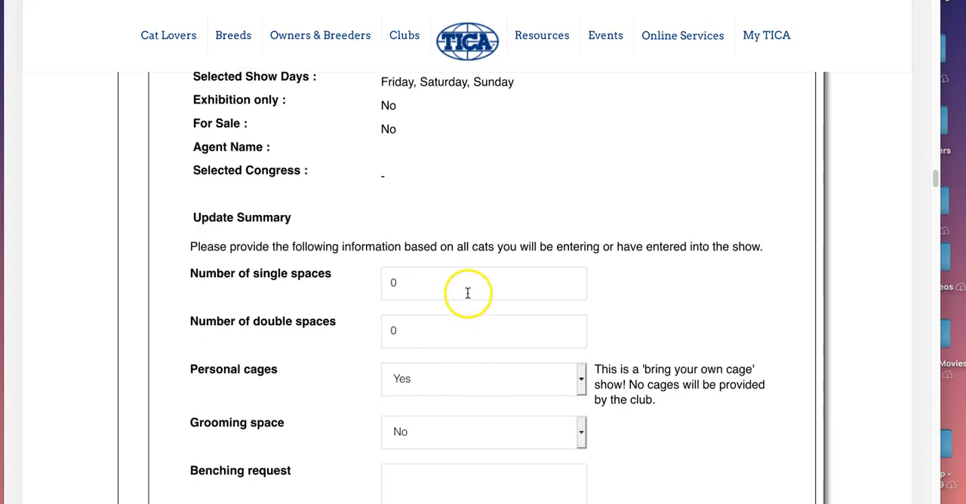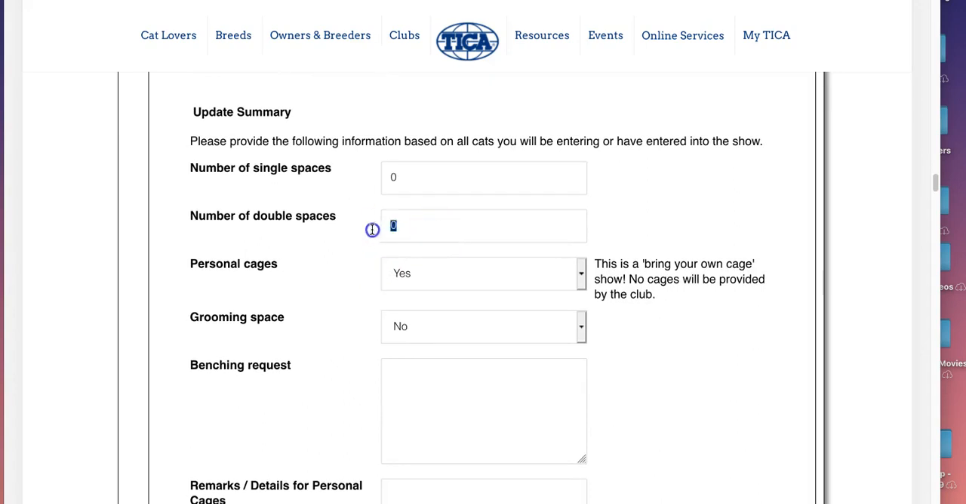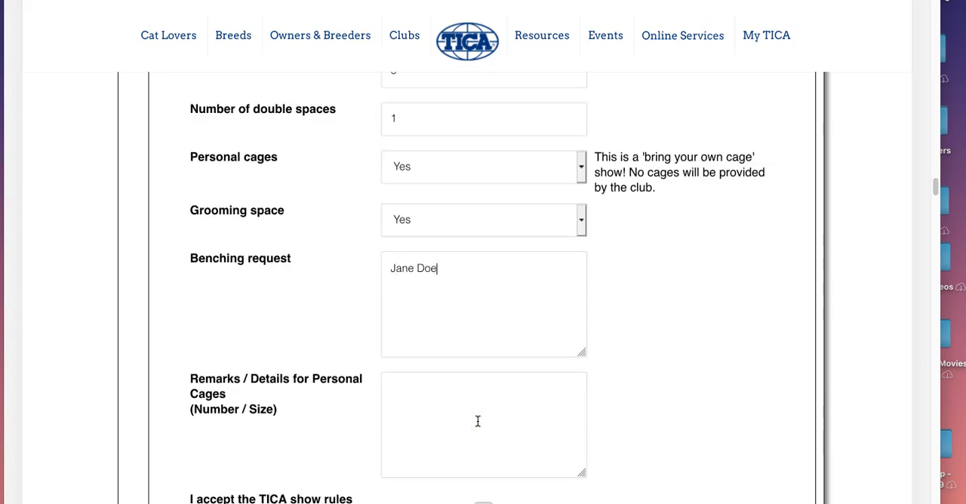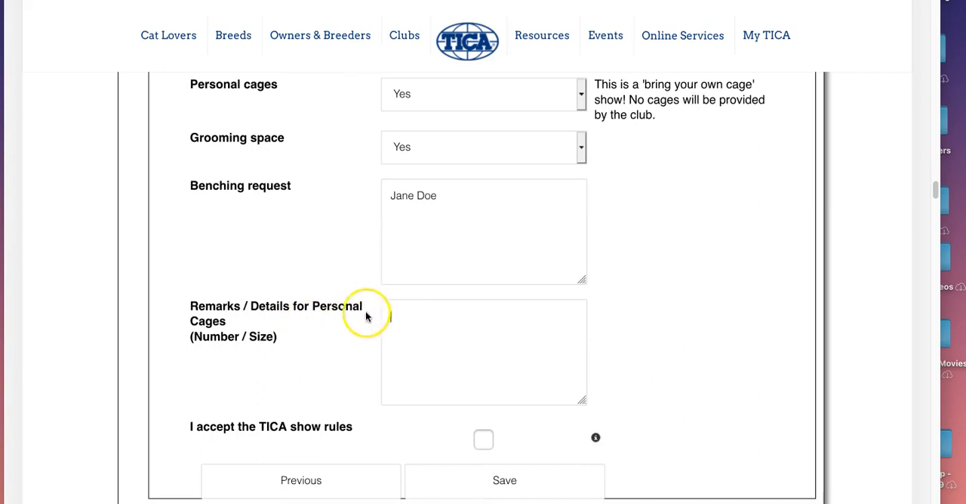Click Next. Down here, I need to enter how many double spaces for cages I need. This is a bring your own cage show, so yes, I'll be bringing my own. And then I also want a grooming space. If I have a benching request, I'm just going to leave it as Jane Doe. Benching request is another person, another exhibitor who you believe or you know is in the show. You would put their name right here on benching request. And then if you have anything else in terms of comments for the entry clerks, it can be about cages, it can really be about anything.